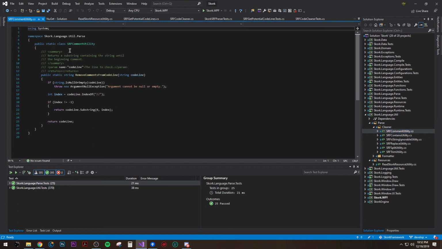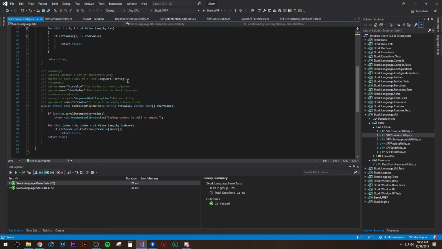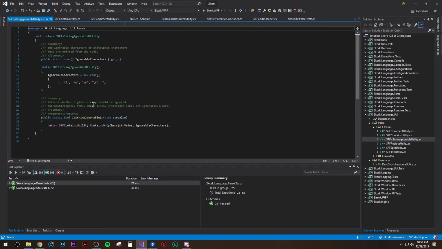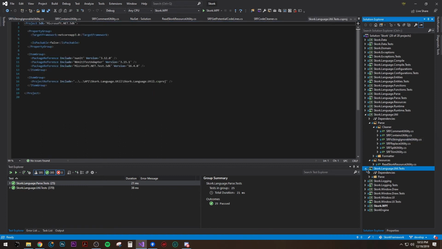They're all static classes. They all contain static functions, and they simply contain one or two functions that are utilities that we need. So we have the tests here as well.